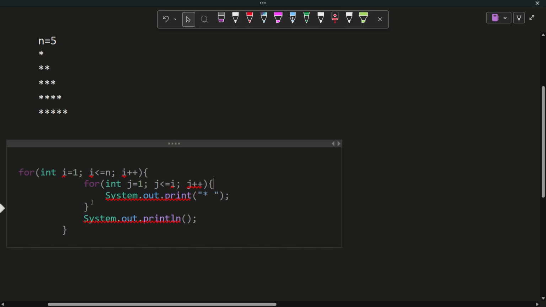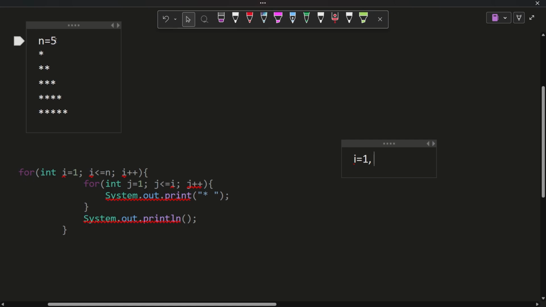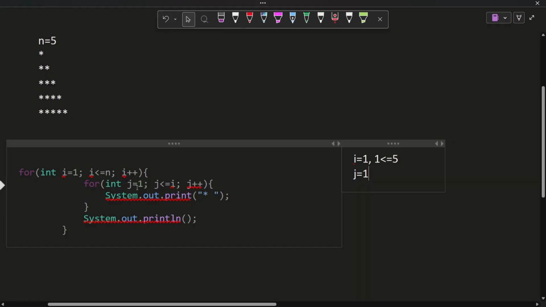Clear? Now let us see how this can be done using the logic. As I mentioned, the outer loop is to print a row and the inner loop is to print a column. Right? So let us begin with the tracing. Initially i is 1, and the first iteration checks i less than or equal to n. The value of n is 5, so 1 is less than or equal to 5, right? Now j equals 1. Now if you see, j less than or equal to i.